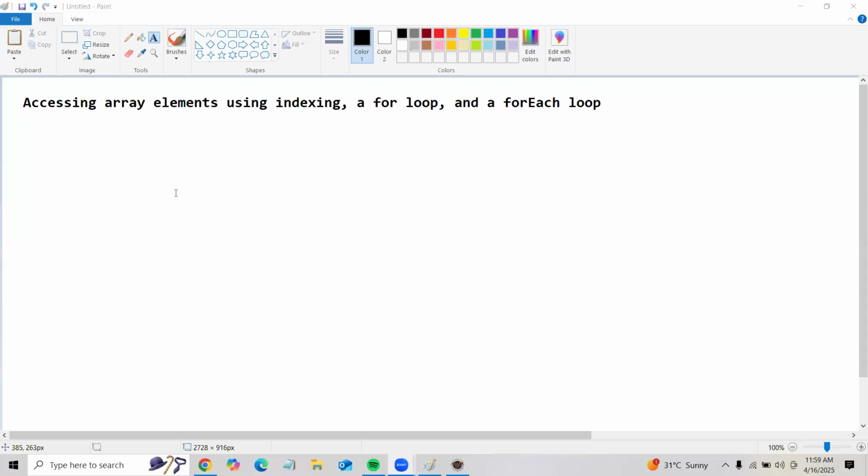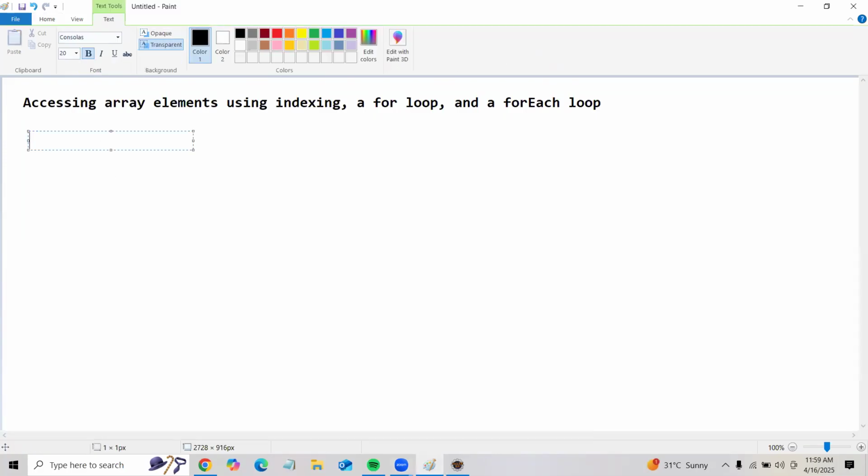Hi everyone. Now I am going to explain, after declaring an array and its elements, how to access them one by one. Basically in Java, we can access an array element in two ways. The first one is by using indexing. By using indexing, we can print our array elements one by one.